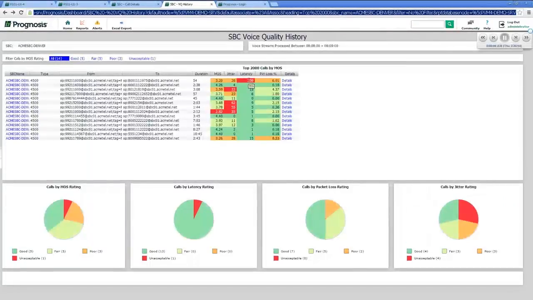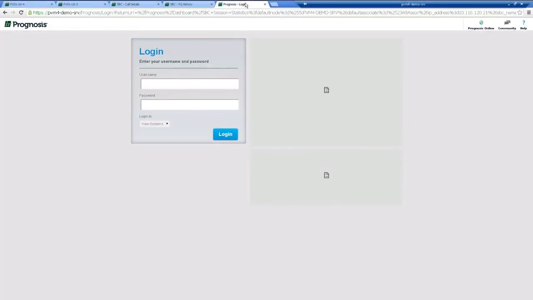And from here, we could dig into some information if I only had not let this time out before I started this presentation. Prognosis is a very secure application. It's not going to let me be signed in for 15 minutes and then not touch it. So my apologies there.